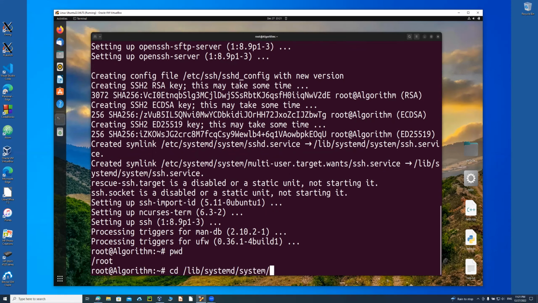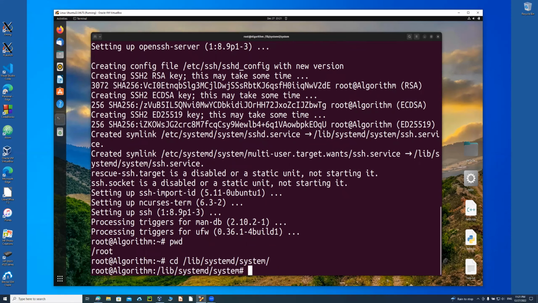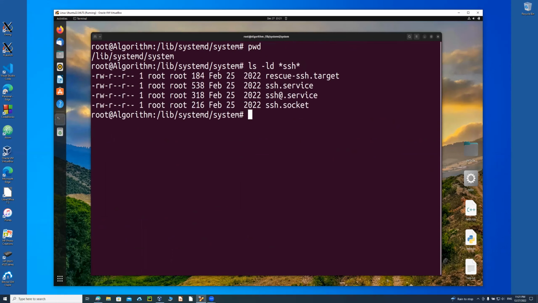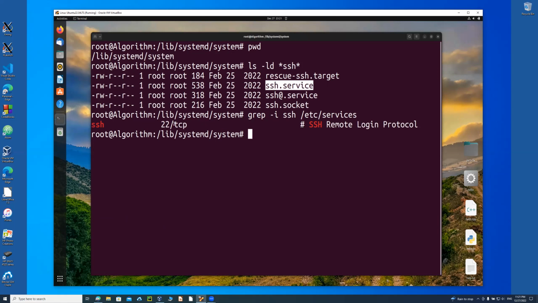So now I'm in that directory on the left, systemd, system. If I clear my screen again and do a pwd, and then this time I do ls -ld, let's see if anything with SSH is coming. Yeah, it did come. So all the services, ssh.service is the service that it is going to start when we start the SSH services, and it's going to be configured on port 22. So if I grep -i for ssh in /etc/services, then it's going to show that, and this is running on port 22.